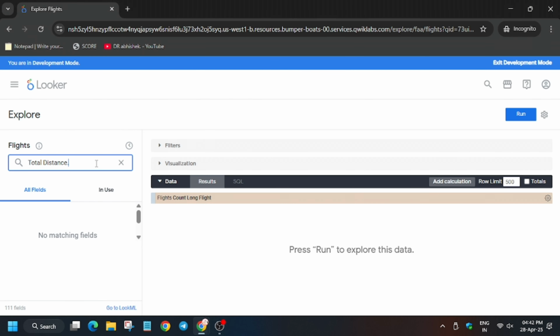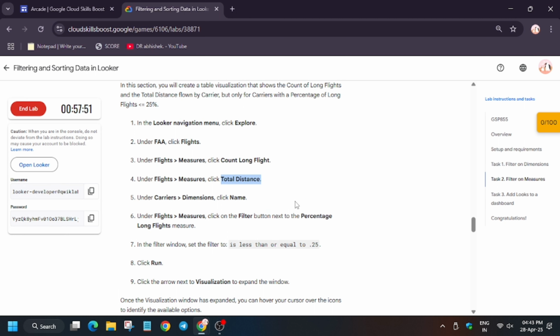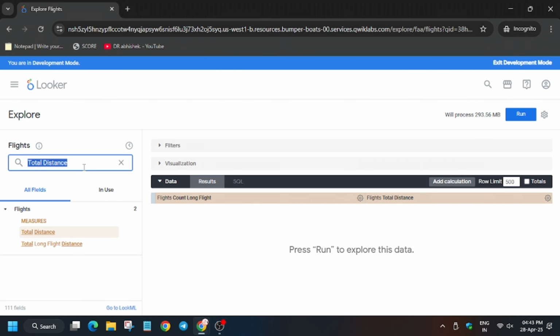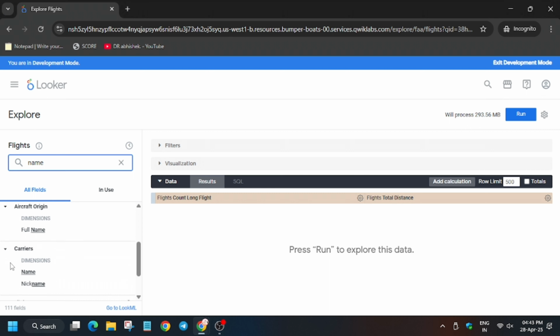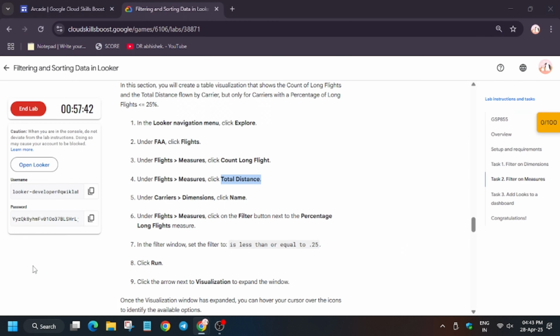Now we will add total distance. Make sure there is no extra space. Here two distances are there, but as per the lab instructions, do check it. We have to select the total distance, not the total count one. So click on it. Now we have to add name. There are multiple names, but we have to select the one under carriers and then dimension. Make sure to select under carriers and dimensions, not any other. Now click on it.